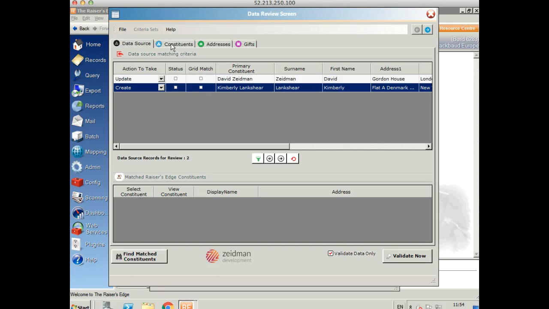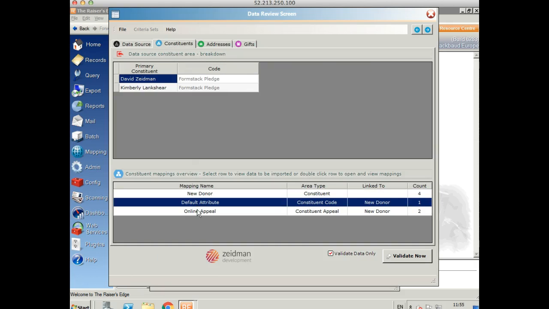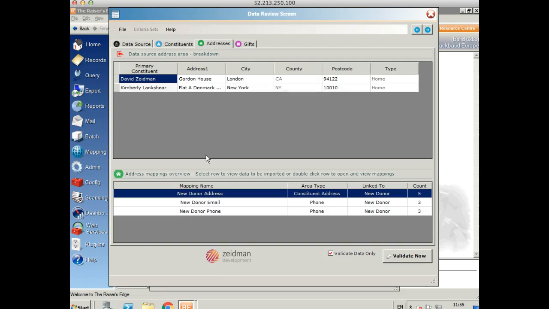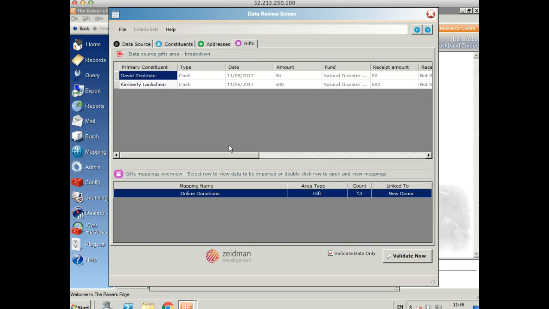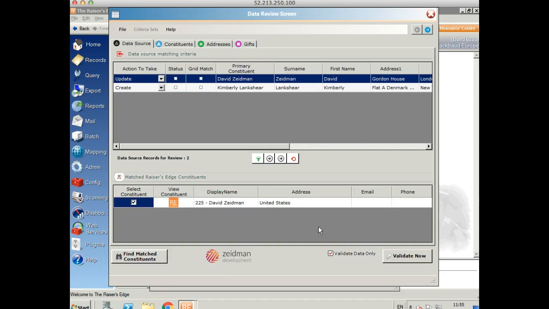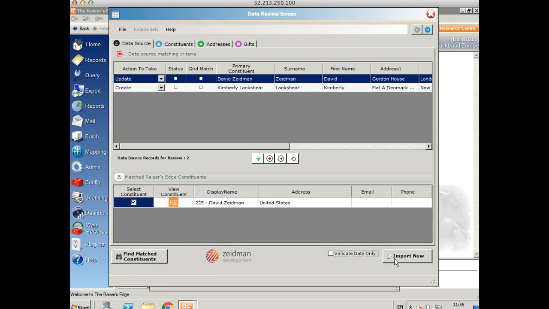If you click across the tabs at the top, then you can see a more detailed breakdown of the information that we're going to import into all the different fields and the gift information as well. Now, before we import it, we might want to check that all this information is going to go into Razor's Edge as we expect. So we can choose to simply validate the data before we import it. So let's validate. And we can see that there are no errors and no exceptions, so we're going to get a new record on Razor's Edge and an updated record. So let's untick that and import the data.